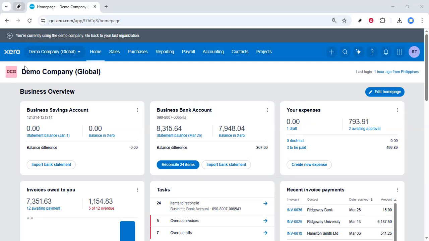In this video, I'll guide you through how to customize your dashboard in Xero so it shows exactly the information you care about most. We'll walk through how to get to the dashboard, enter edit mode, and then add, remove, and rearrange widgets so your home screen works for you.